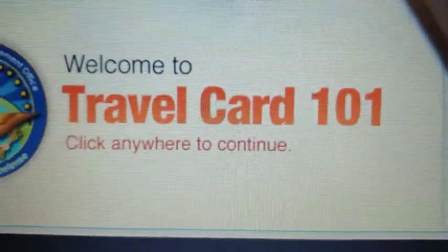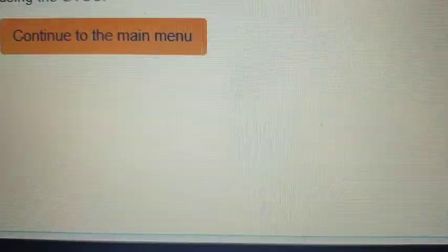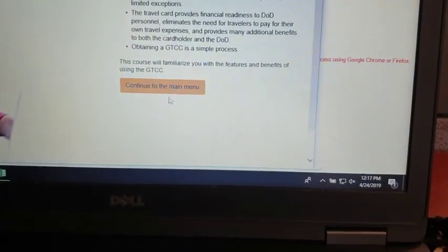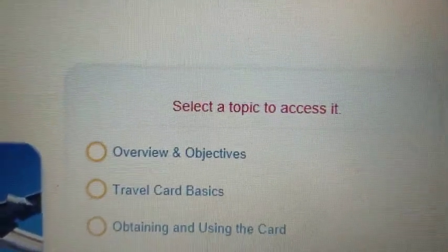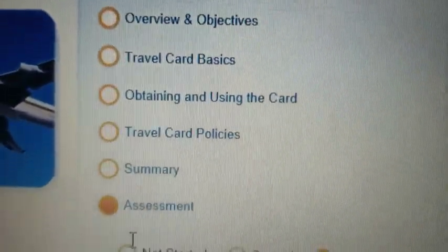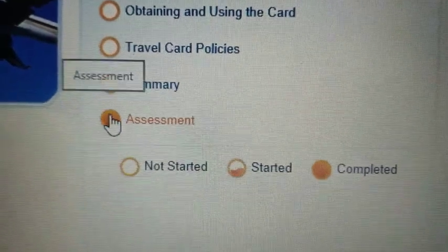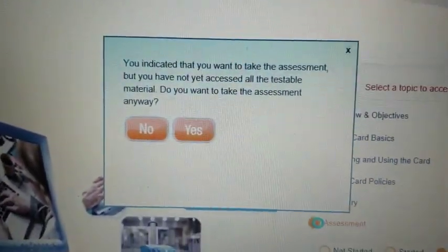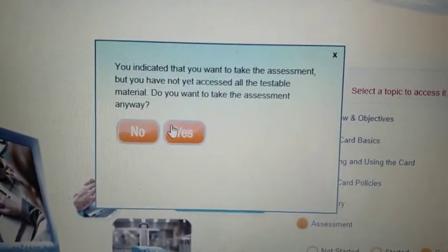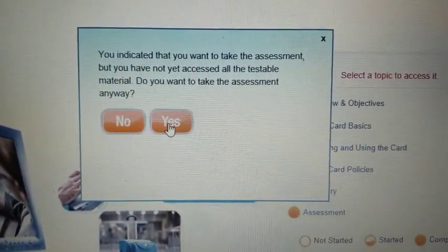It's in alphabetical order, so go to the bottom because under programs, go to travel card program, travel card 101 mandatory, programs and policies. Click on launch. Wait for it to load. Click on launch course. And then you can click anywhere to continue on that screen. Just click anywhere, doesn't matter. Click continue to main menu.